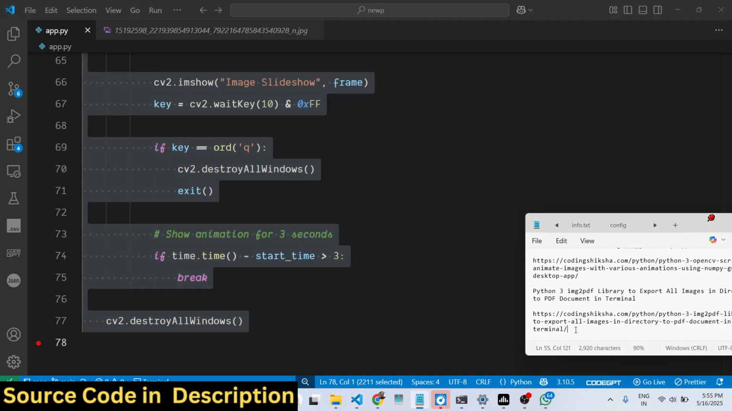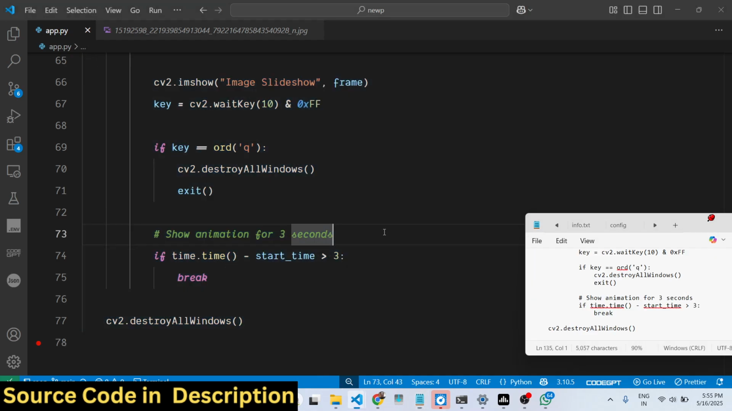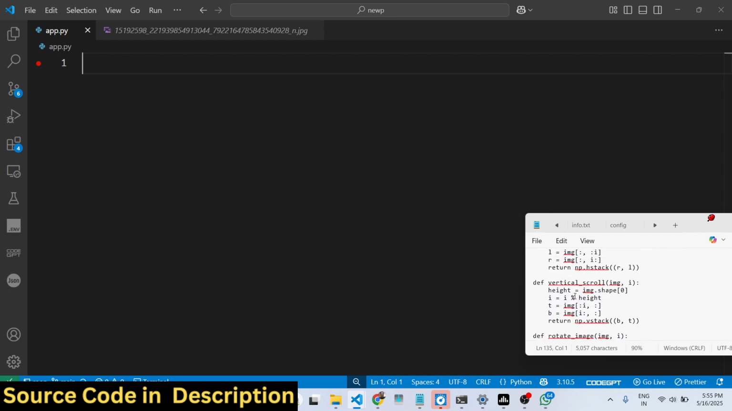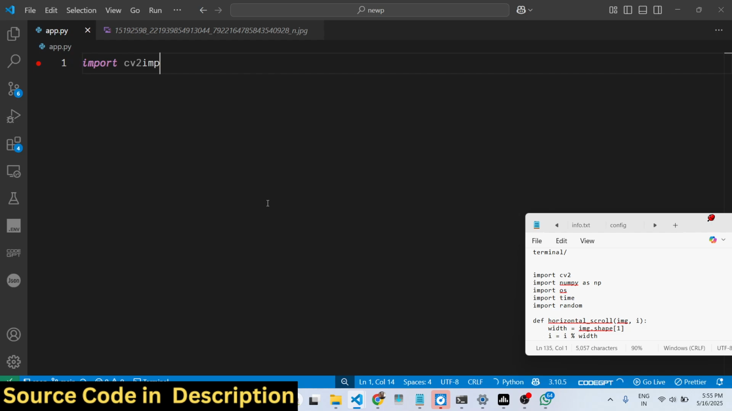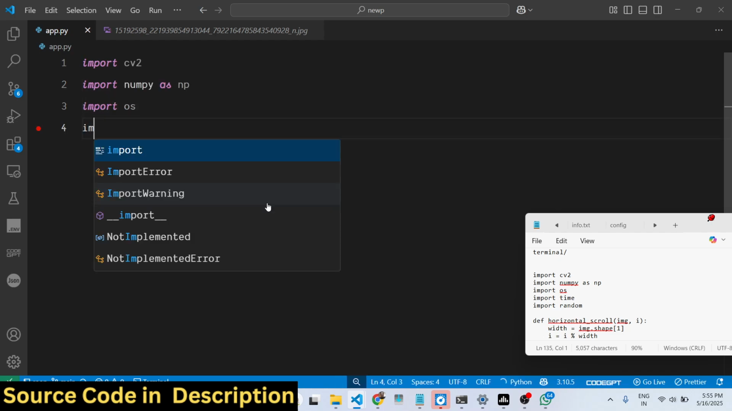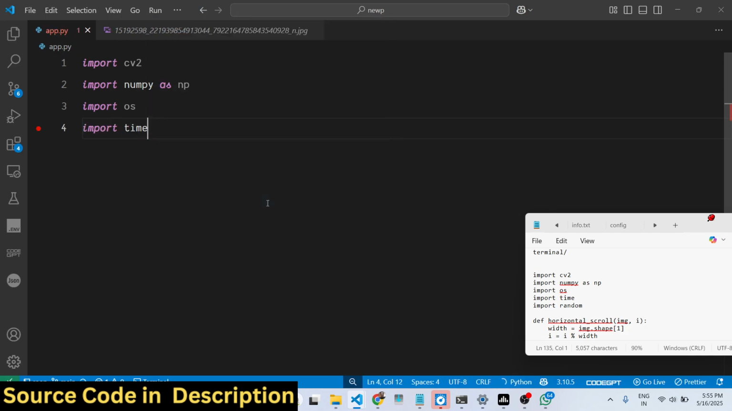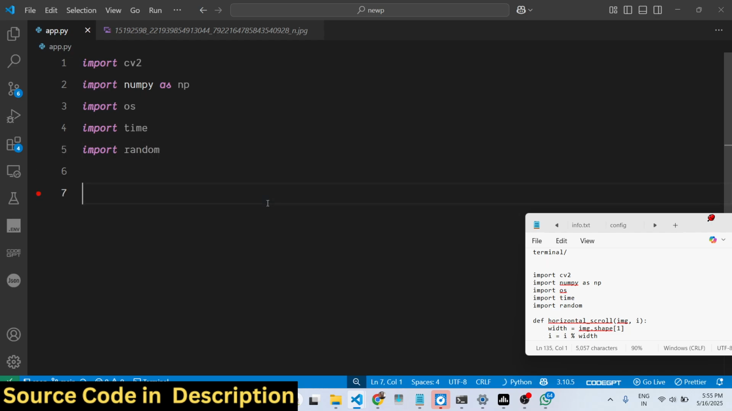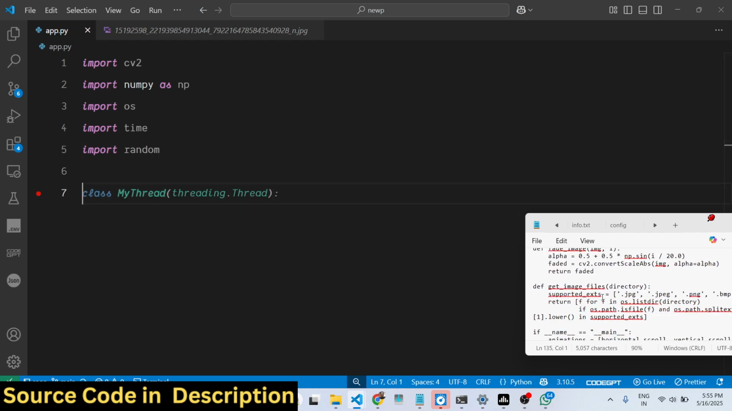All the source code will be given in the description of the video. So first of all, you need to require the necessary packages. So we will require the OpenCV package and NumPy package as well. Then we need the operating system module, the time module, and the random module as well. So these are built-in modules.